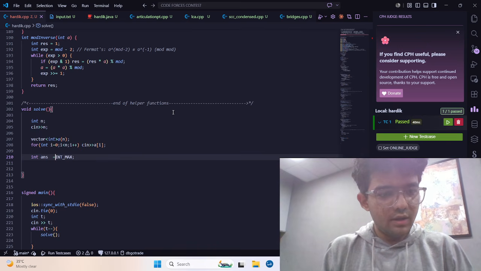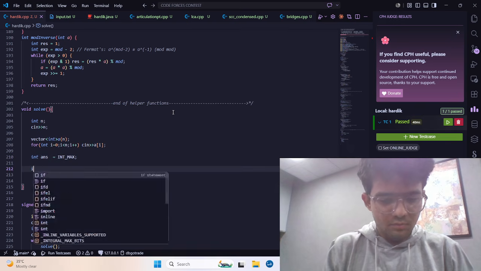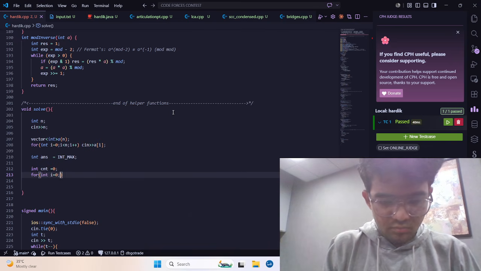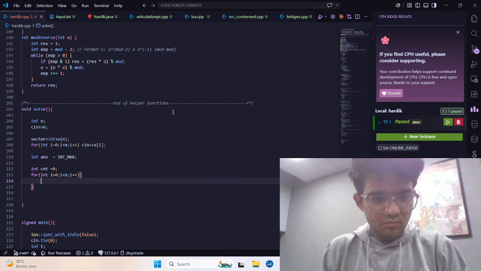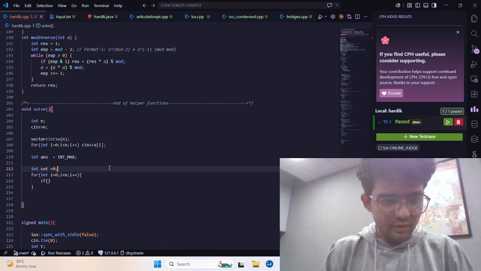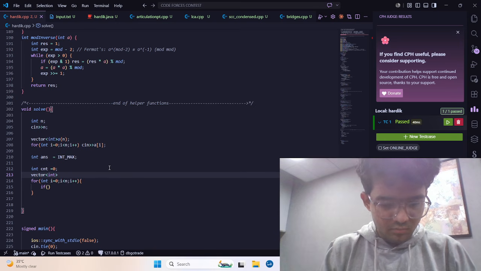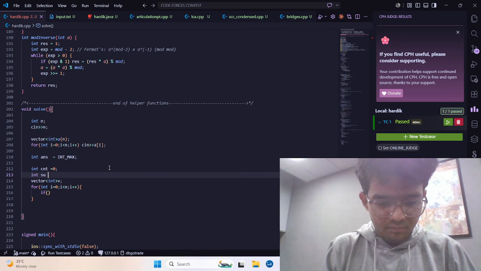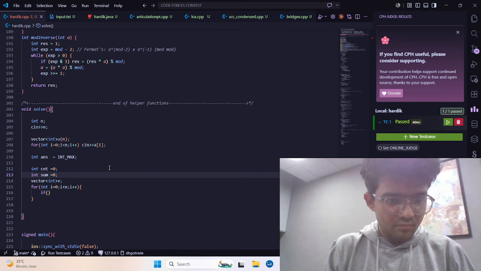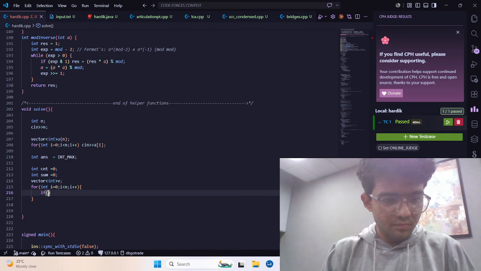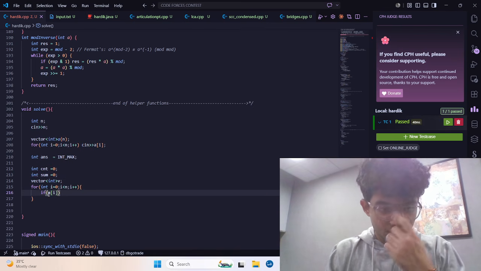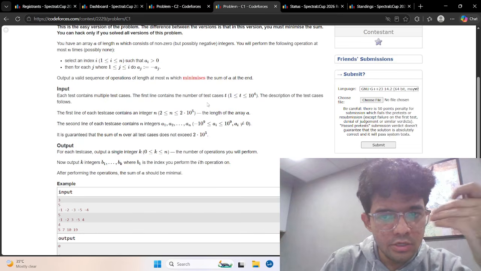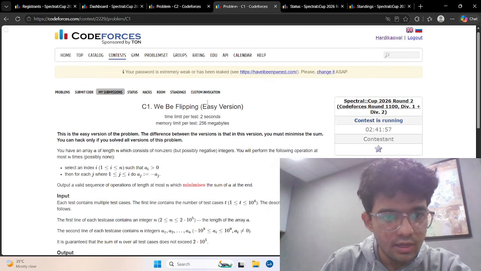Answer is going to int max. What I'll do is I'll just set up a count also. I'll make a vector v and I'll make sum. If a of I is positive, then what I'll do is I'll make every element including I negative, right?